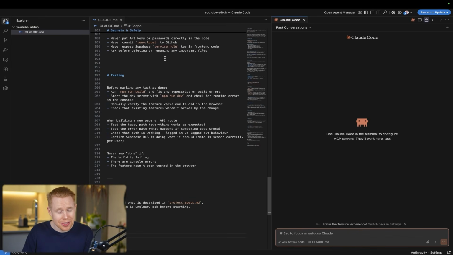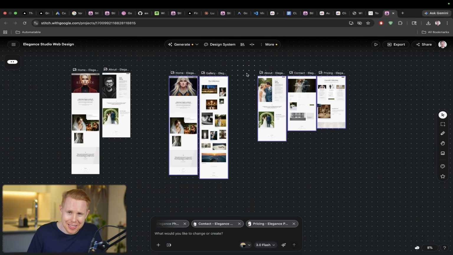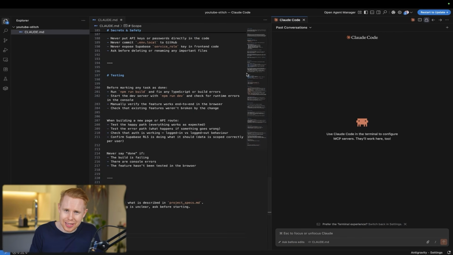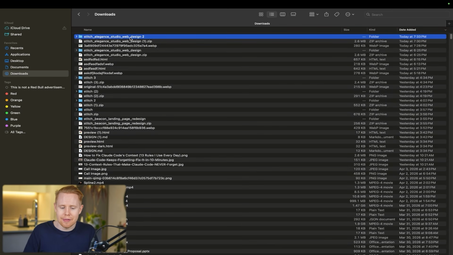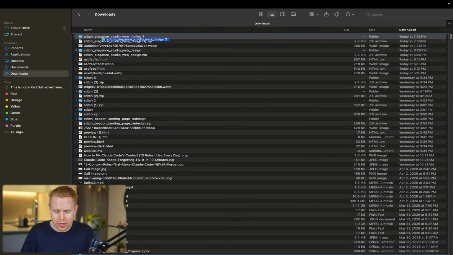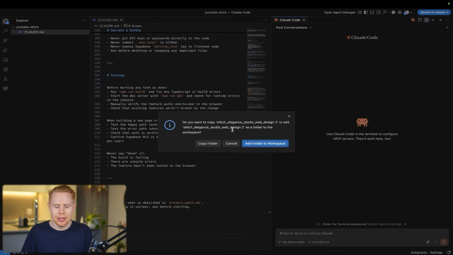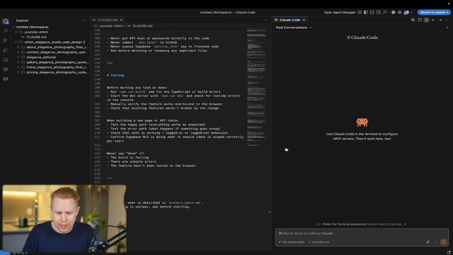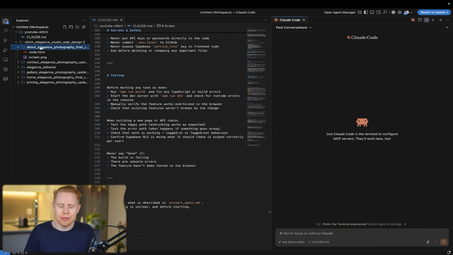And so right before building this out, and I probably should have done this maybe 30 or 60 seconds ago, we need to make sure that the files that we exported are actually in our Anti-Gravity, or Claude Code, scenario here. So I've downloaded this file, and I'm just going to drag it into Anti-Gravity, add it to the workspace folder, and now we have access to all of our files here.